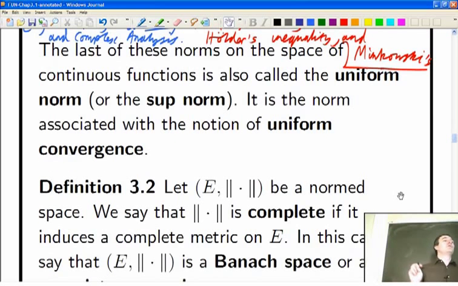Okay, so your norm gives you a metric, and so you've got a metric space. And if you've got a norm space, we'll always give it that metric, and then that gives you a topology as well. But then you can ask, is that metric complete?